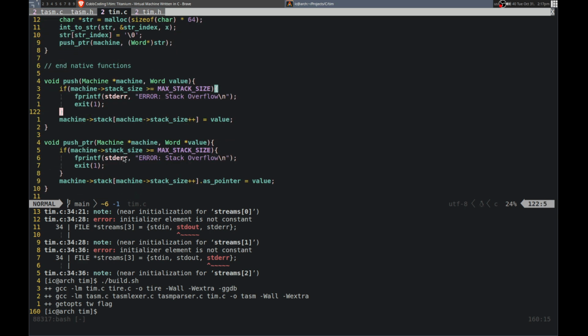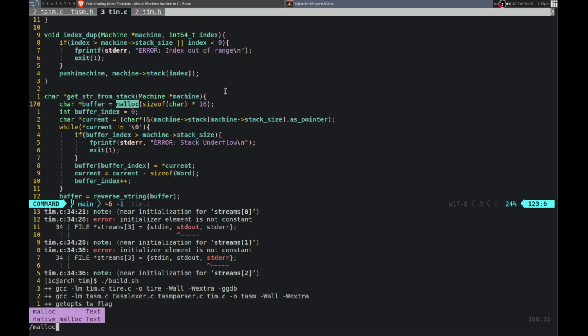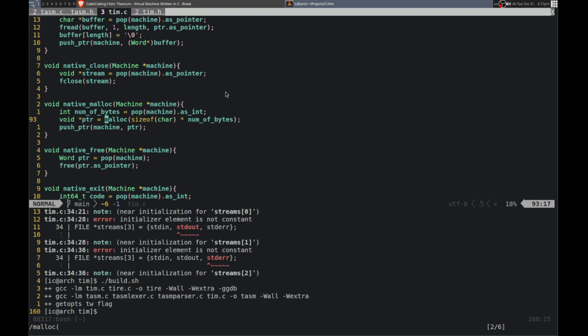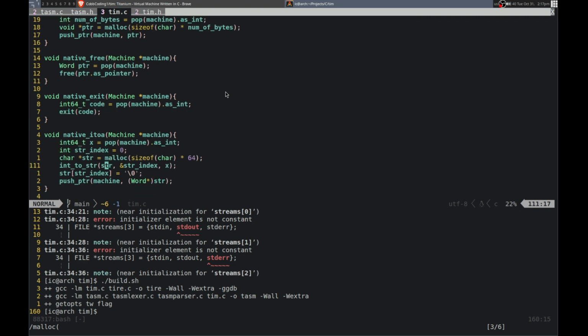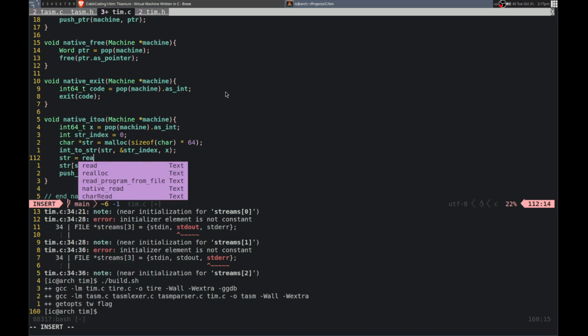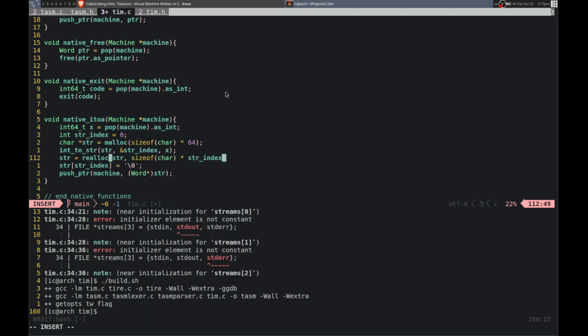Yeah, exciting content. So let me see why I know it. Wherever I use that. So actually, let me go to the first one. There we go. So here, okay, that is fine. Here we actually allocate this, and then we push the pointer. So what we should probably do is allocate this and then realloc. So we'll just do str equals realloc str, and then size of char times str index.